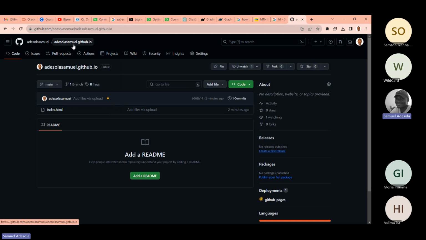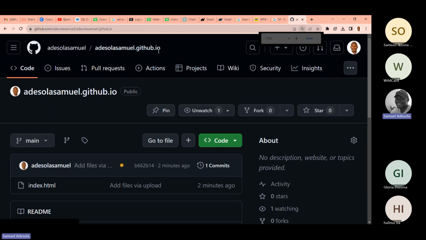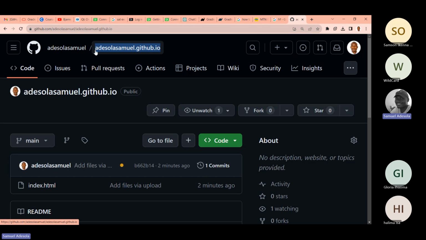It has to be adesholasamuel.github.io, as we are saying here. Let me zoom in. It has to be named like this, adesholasamuel.github.io. So if your own username is Samson, the name of the repository must be samson.github.io.